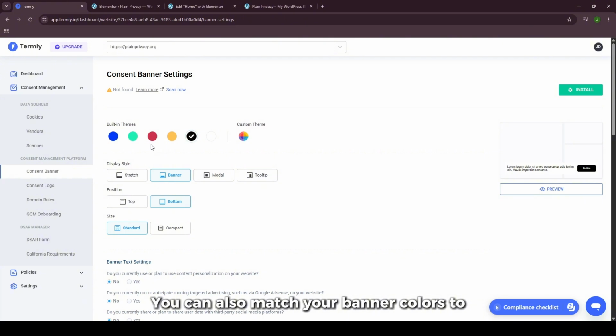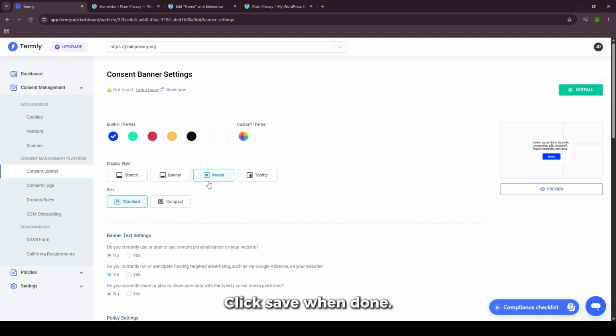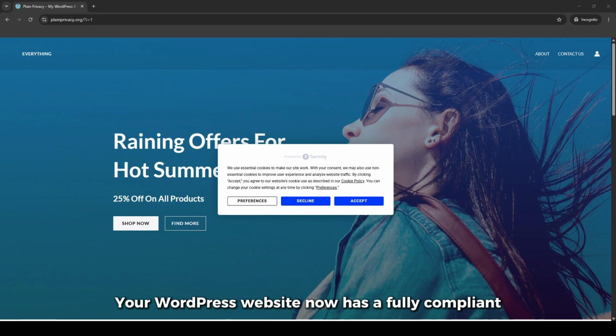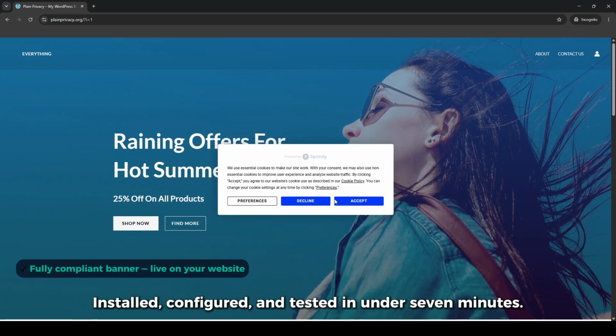You can also match your banner colors to your website and choose your preferred display style. Click Save when done. That's it. Your WordPress website now has a fully compliant cookie consent banner. Installed, configured, and tested in under 7 minutes.